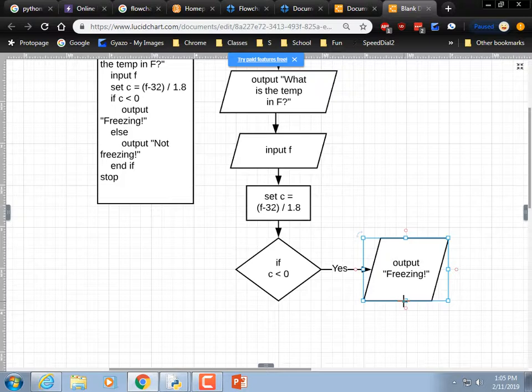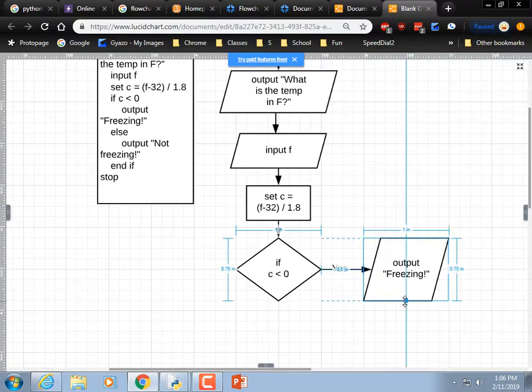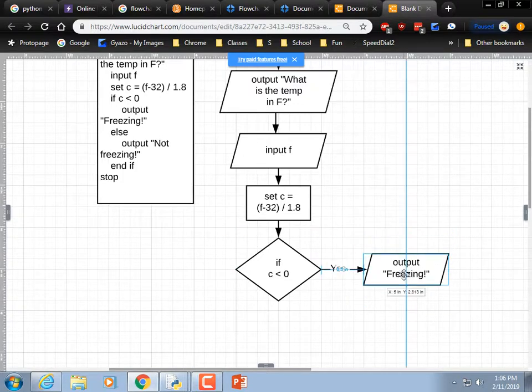You know, these things don't even have to be written in English, right? So it's not like the word yes is set by the Ten Commandments or anything. But we do have to have some indication that that's what's happening there, right? So if this is true, then output freezing. But there's an else.